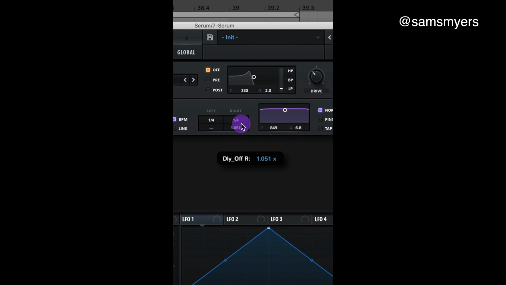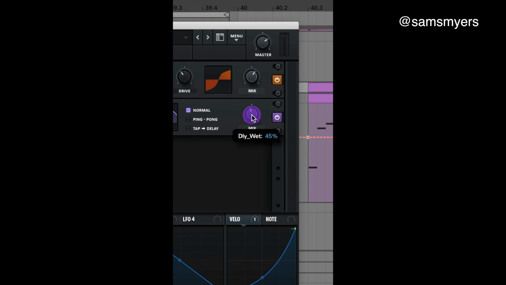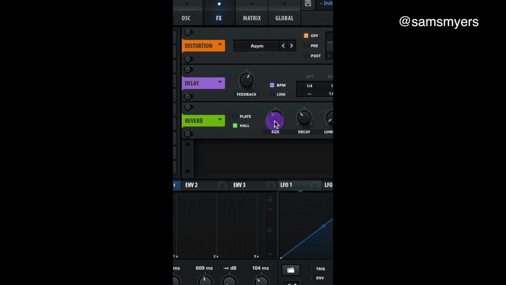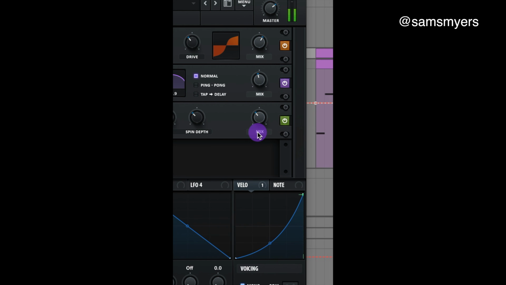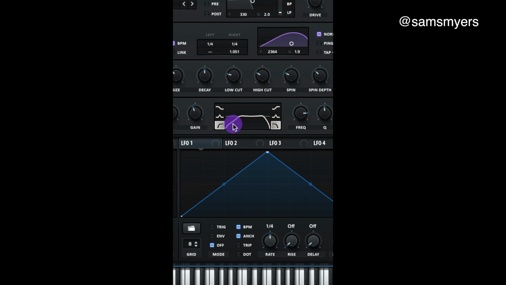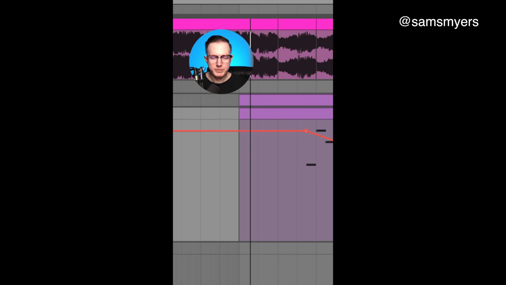Add on a delay. Offset the right side a tiny bit. Adjust your filter and raise up that mix. Add on a hall reverb. Adjust your settings like this. Raise up that mix. Add on a low cut EQ and also a high cut EQ. Then automate that high cut filter.